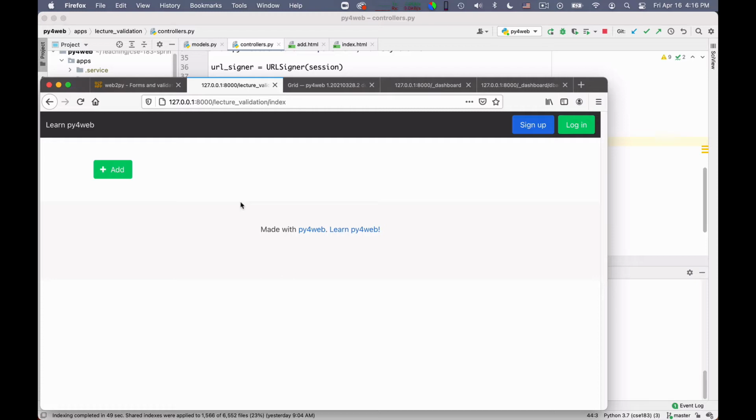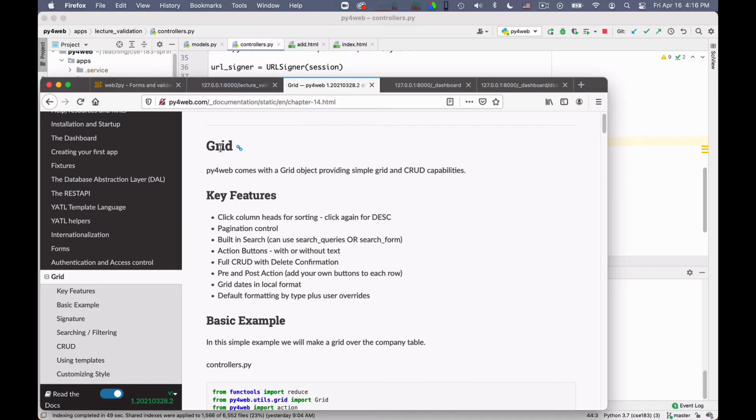So we could do it by hand. We could read the entries from the database and build a table. We did this in a previous lecture, but what I want to do here now is to use the grid of Py4Web, which is documented here as the grid.